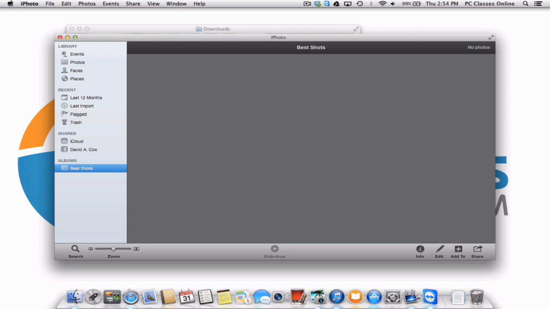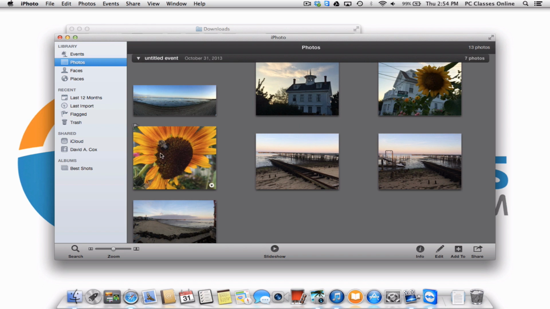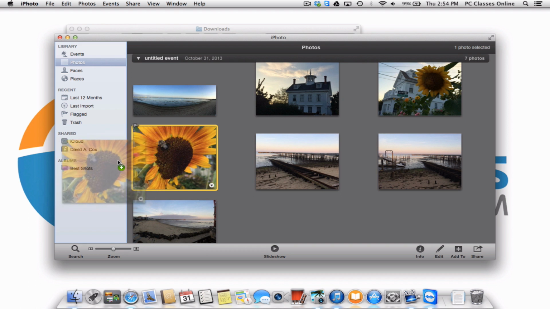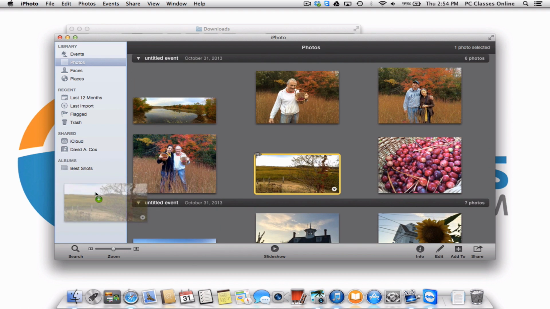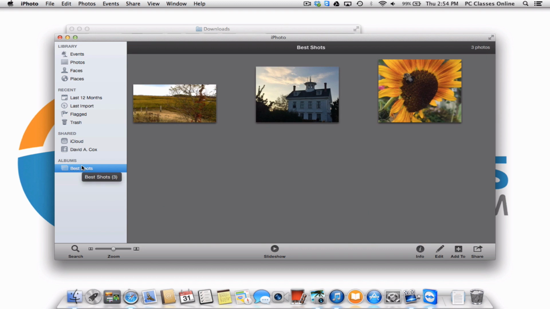Now if I want to add photos to that album, what I'm going to have to do is go back to my photo library, and I can individually, or as I showed you earlier, in a list, select photos and drag and drop them into that album. You can do it one at a time, you can do them in groups, whatever you like. Okay? Now, when I go into that album, you'll see I have all of those photos.